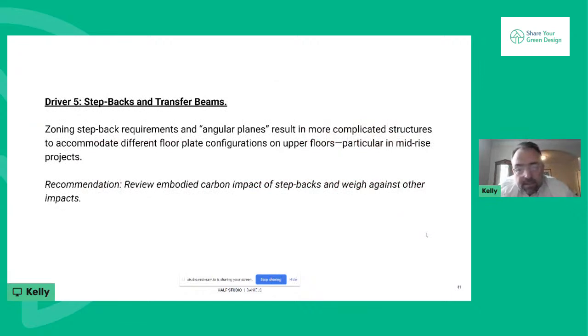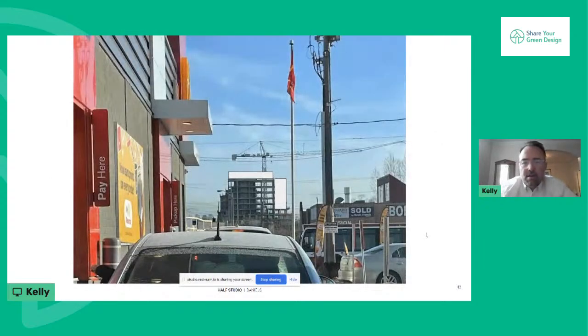And the fifth thing, I think, is the angular plane, the Hugh Ferriss effect: zoning, step backs, requirements for angular plane, all the things that I think we did at the turn of last century to get light onto the street, have resulted in far more complicated structures above, particularly for mid-rise projects. The wedding cake kind of zoning that you'd see worldwide has undue impacts.